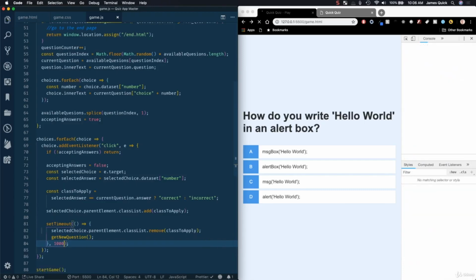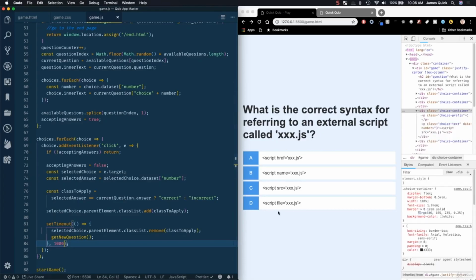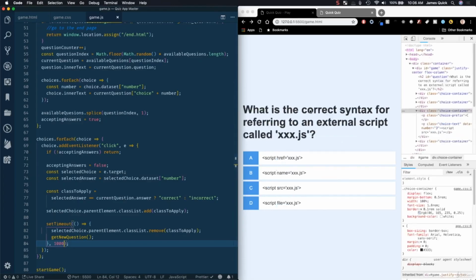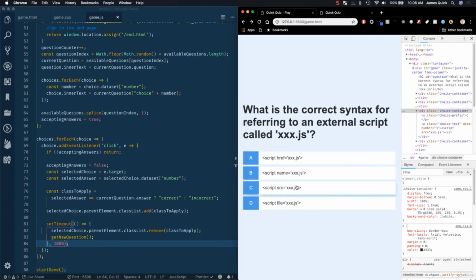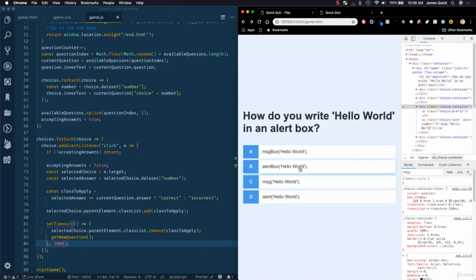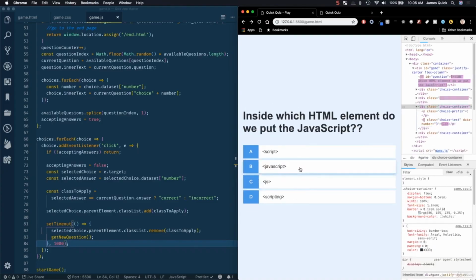So let's see what this looks like. Let's save this. This auto reload just reloads a couple of times, so I'll give it a second here. So let's do a correct one, which script source should be correct. So that should show green. And then alert box is not a real thing, so that should show red. And notice it goes away, and then it handles everything pretty well.